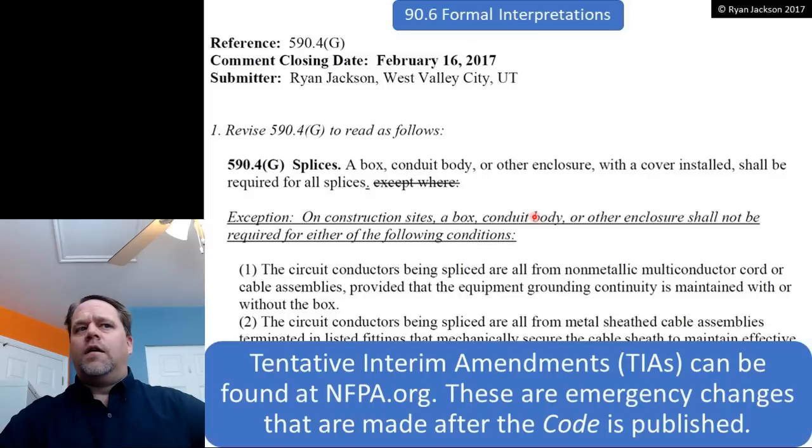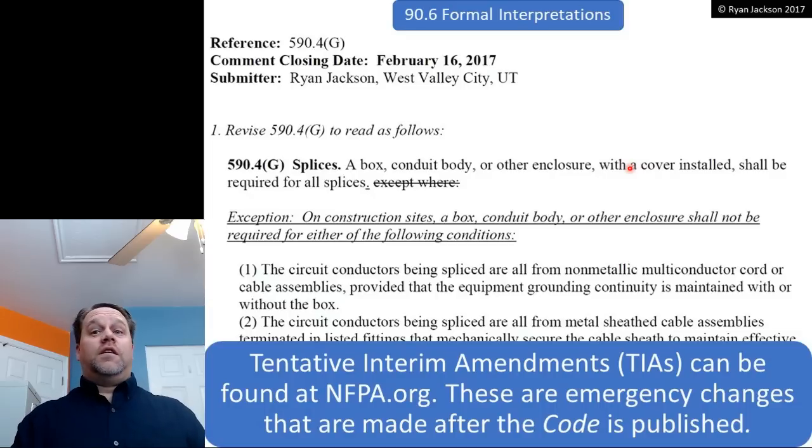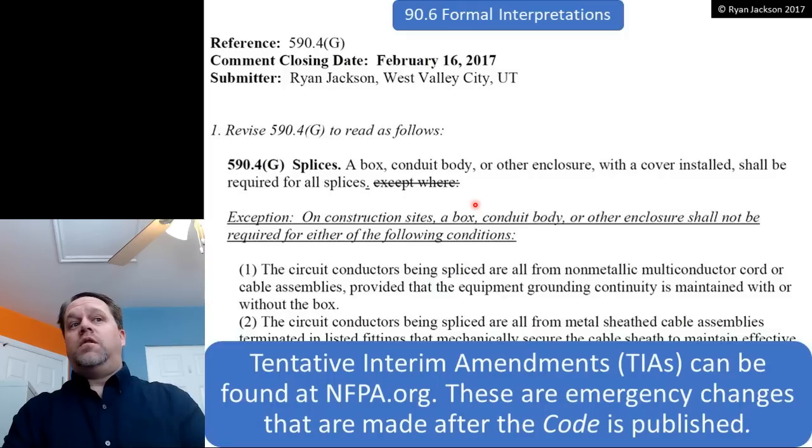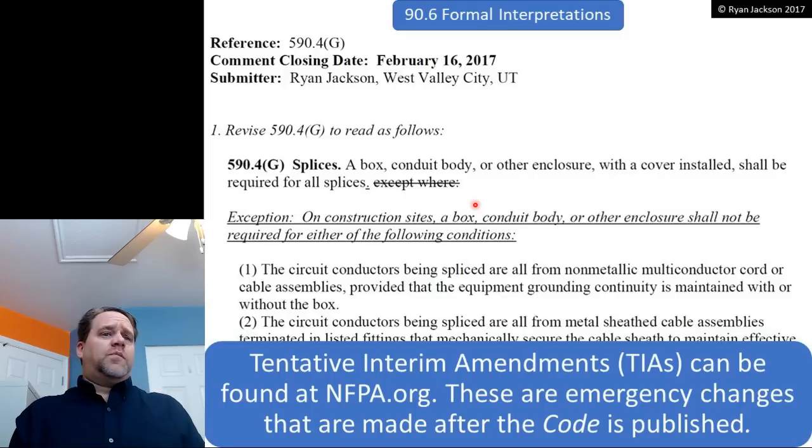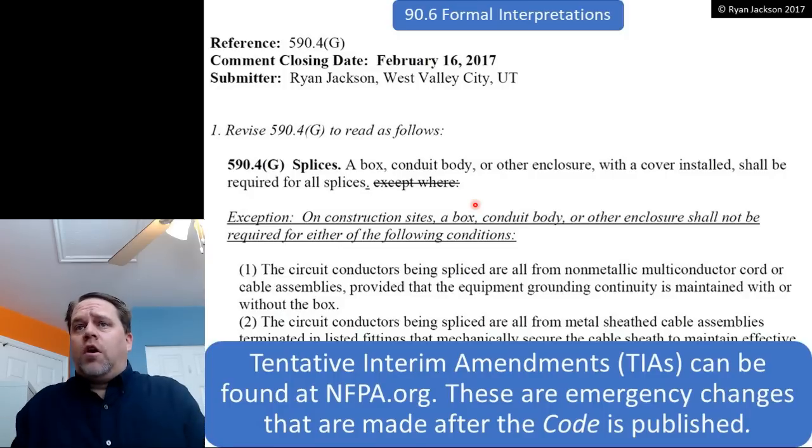And there's also what's called tentative interim amendments. A tentative interim amendment is when a code change goes through the process and it passes and it gets put in the book, and then suddenly somebody realizes that it was a major screw up, like somebody's going to die, or this change that just passed might put somebody out of business. So we're going to issue what's called a tentative interim amendment. That's where somebody says, hey, boy, you made this change in Article 590 for temporary wiring that says you don't need to have boxes for your splices. Well, I think that was supposed to say on construction sites you don't need boxes for your splices. We don't want open splices at a Christmas tree lot or at an exhibition hall for a trade show. We're not supposed to have splices just laying on the ground.